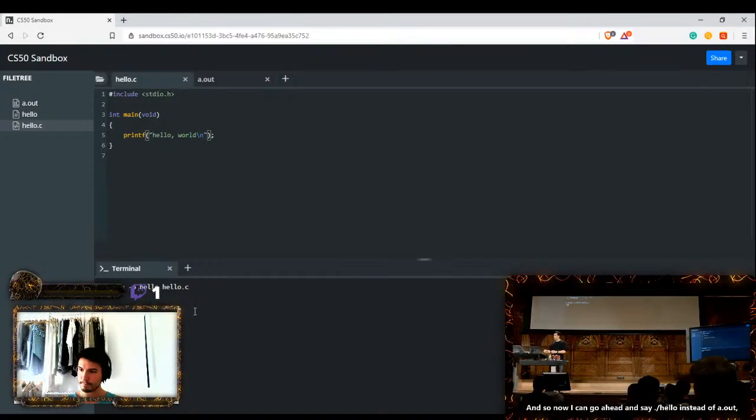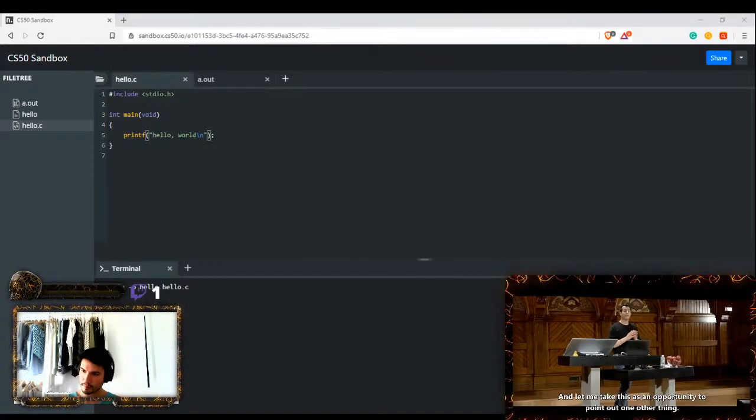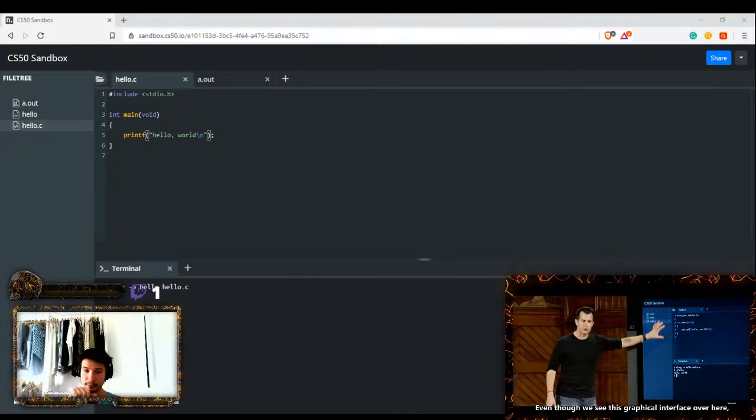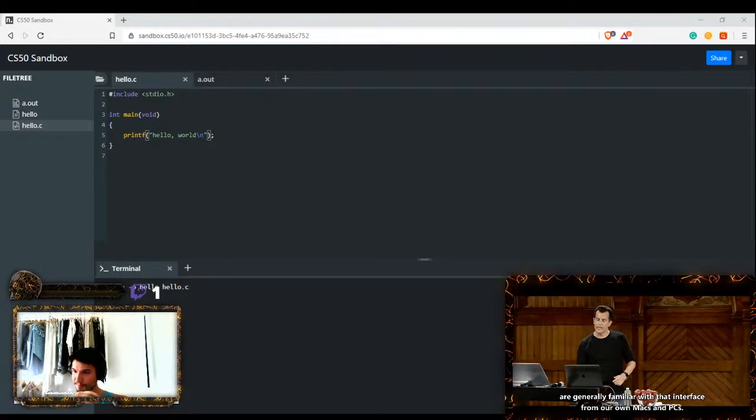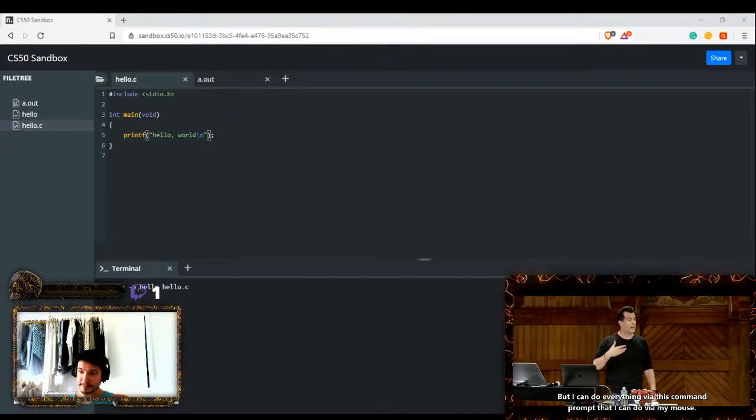And so now I can go ahead and say ./hello instead of a.out, and the result will now be the same. And let me take this as an opportunity to point out one other thing. Even though we see this graphical interface over here, this is just convenient because you and I are generally familiar with that interface from our own Macs and PCs. But I can do everything via this command prompt that I can do via my mouse.